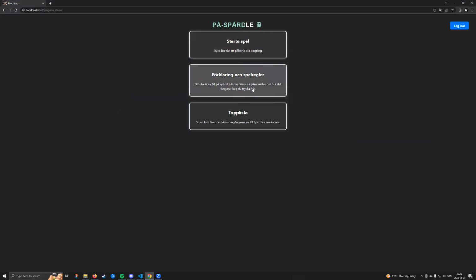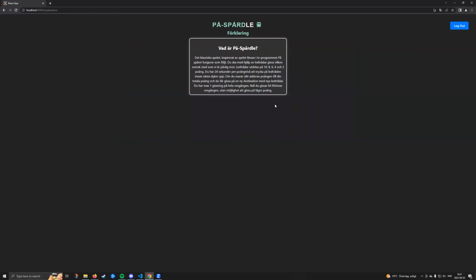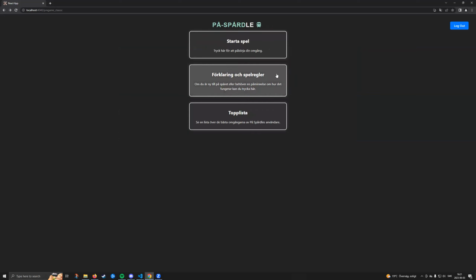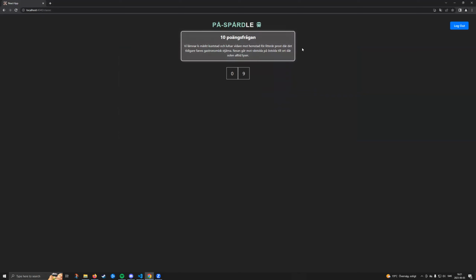And then you can go to explanation and game rules. And this is just a quick explanation of what the game is and how it works. So we can just go back again, and then we can do begin game. So the way it works is different questions appear. You're going to have to try to guess what city the clues are giving you. So you can see it begins with 10 points, then it appears 8 points, and then it continues like that.